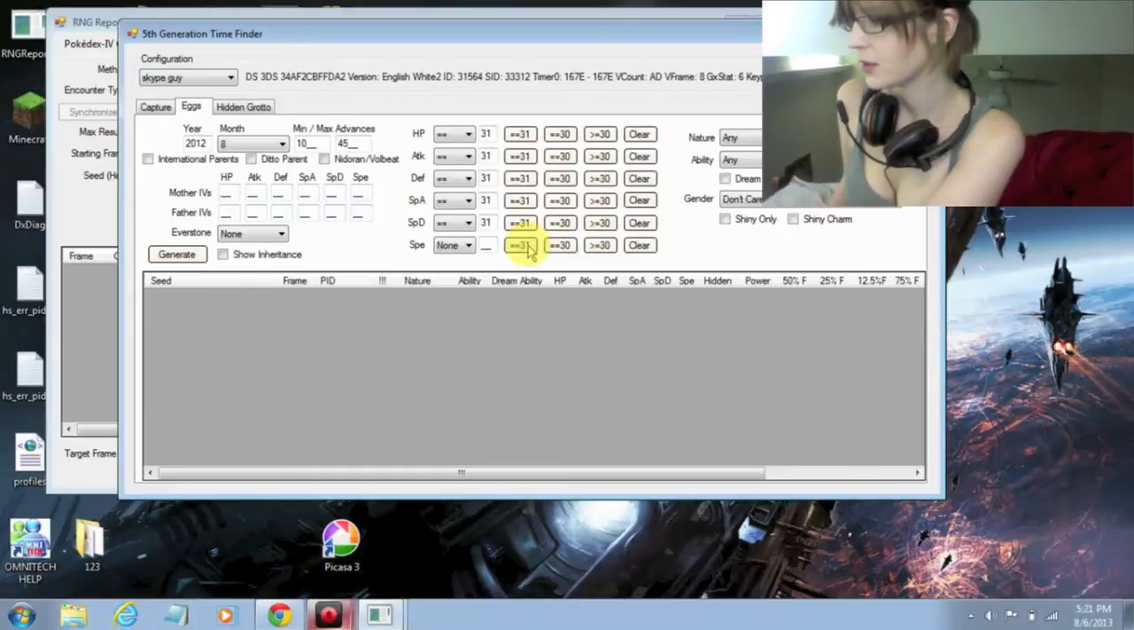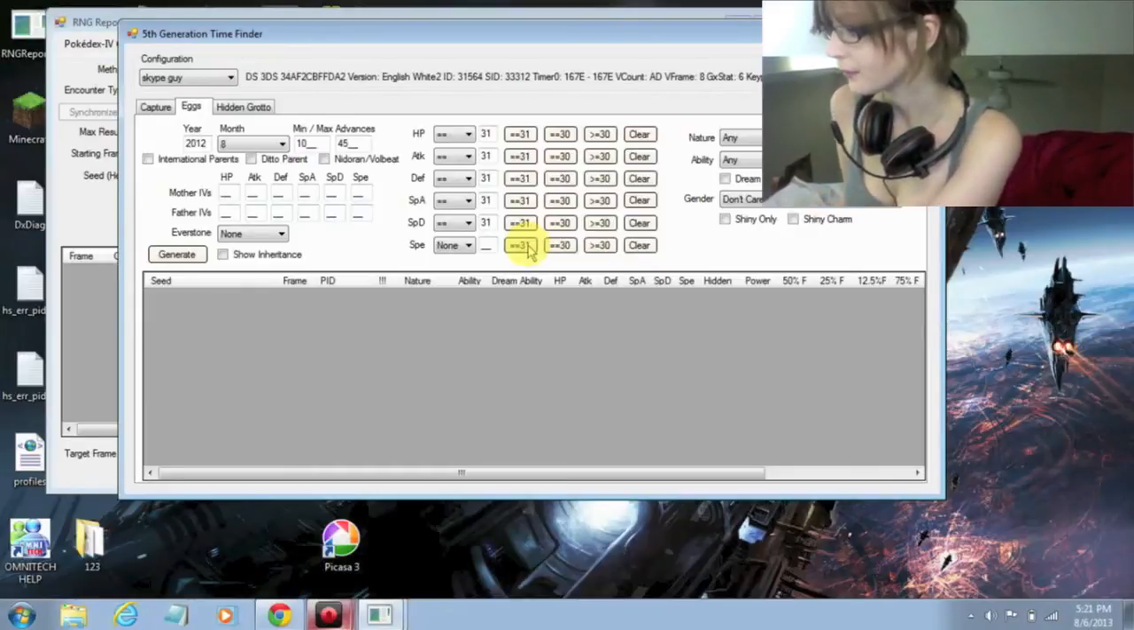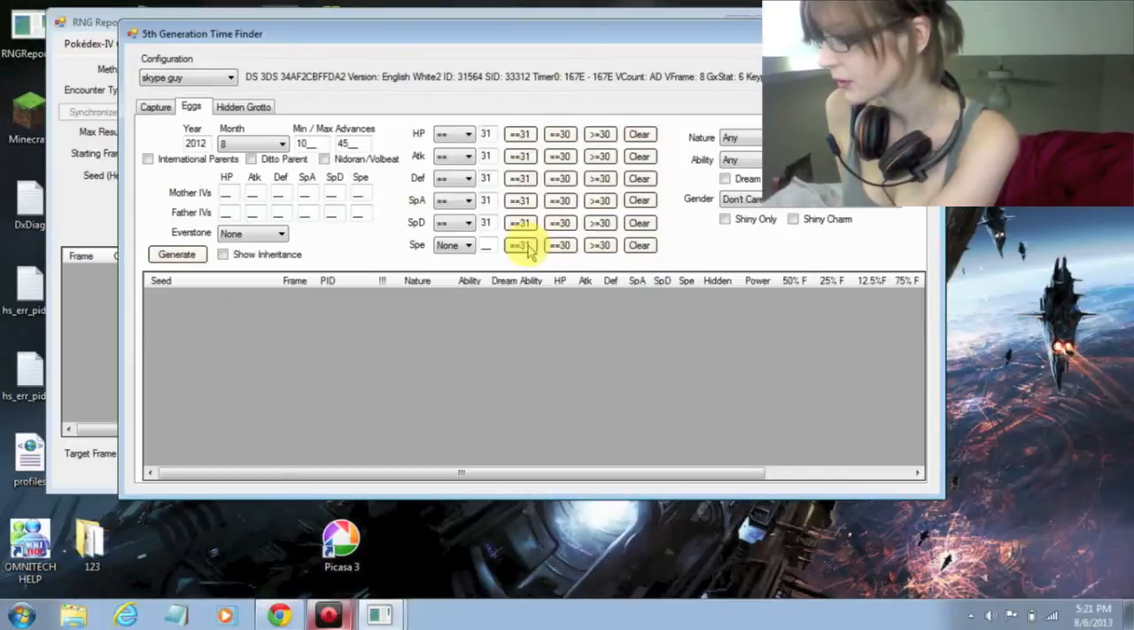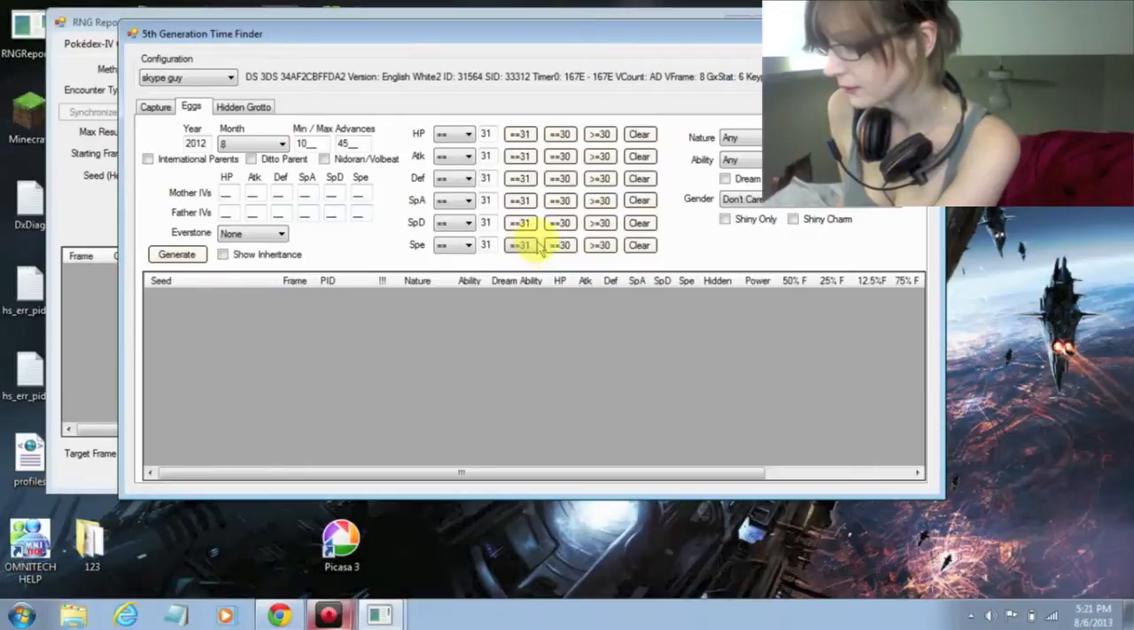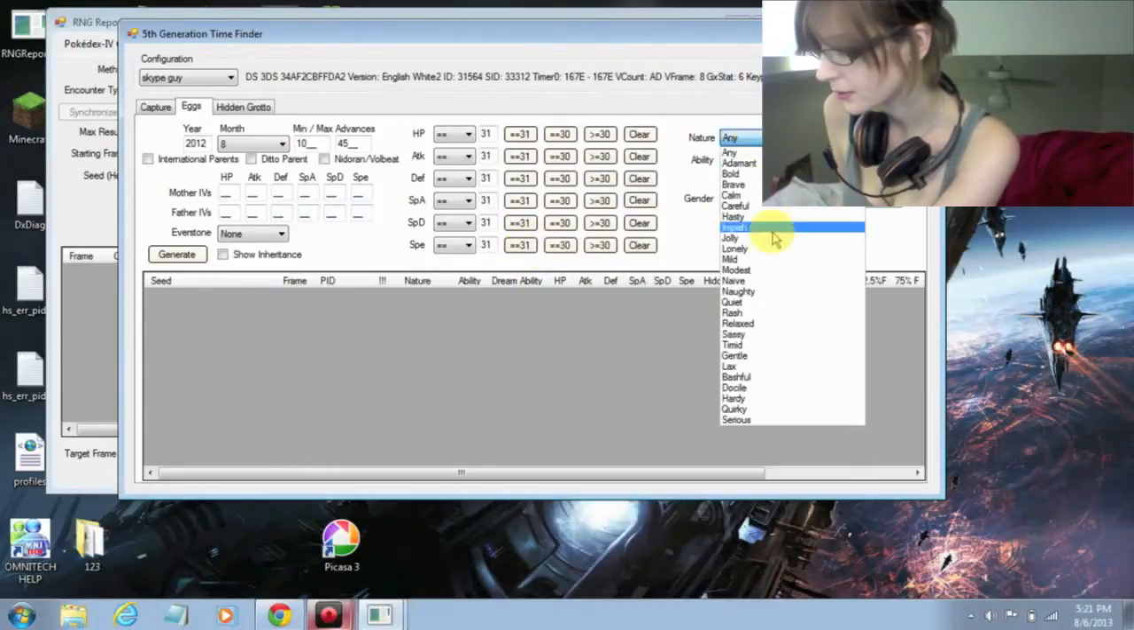Okay, so here is what you're searching for. Here's the mother's and father's IVs. I'm going to make them all 31 because they like flawless. Shiny only. Don't care. I want a modest one, I think.